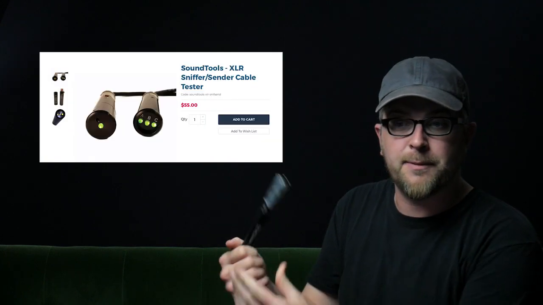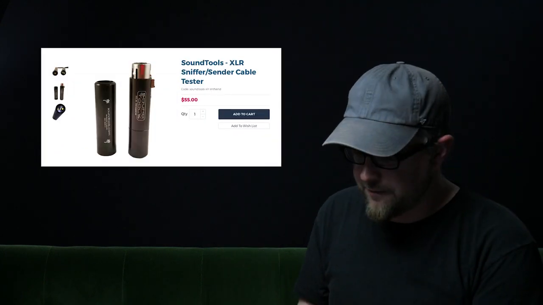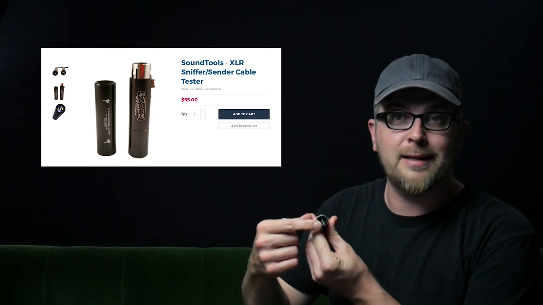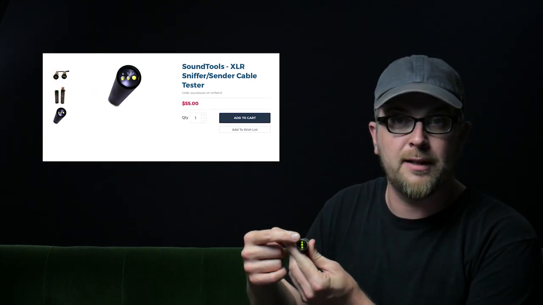Well, the one I'm showing here is the original model. The new model has been slightly modified to get rid of this power switch. It's now a twist-on-to-power-on feature, and they've added some letters on the LED lights here on the end just to make it a little easier, depending on which way you're looking at it, to know if you've got pin 1, 2, or 3. But otherwise, the design has stayed the same, and it is as simple as ever and very, very useful.